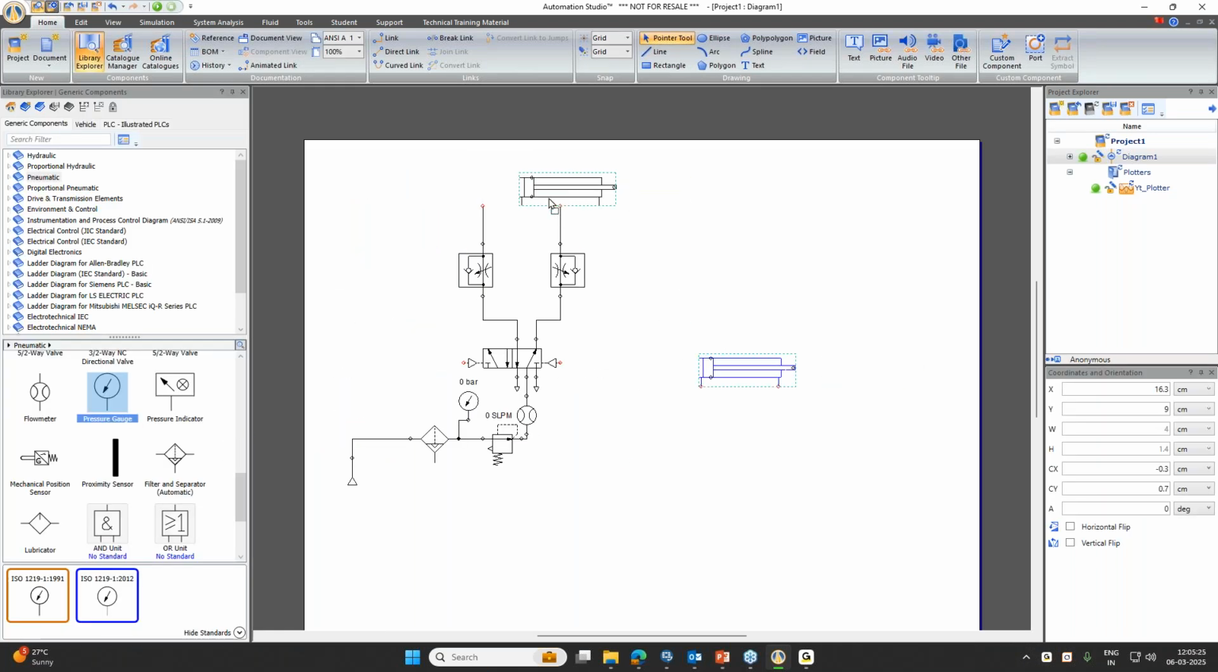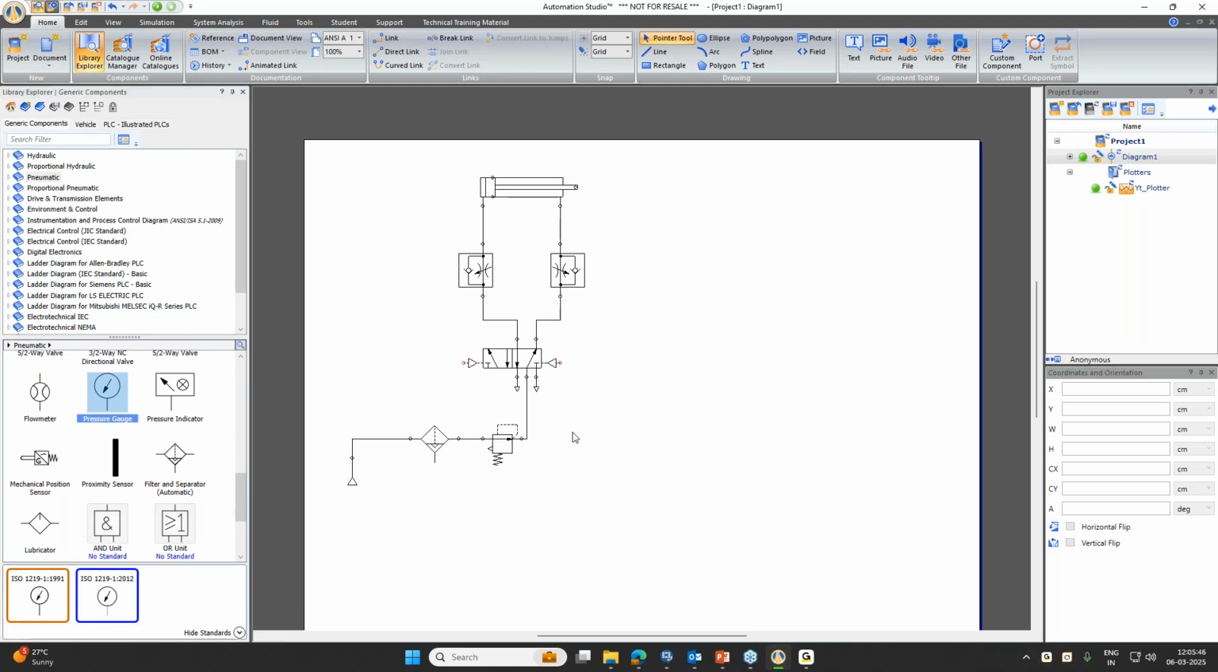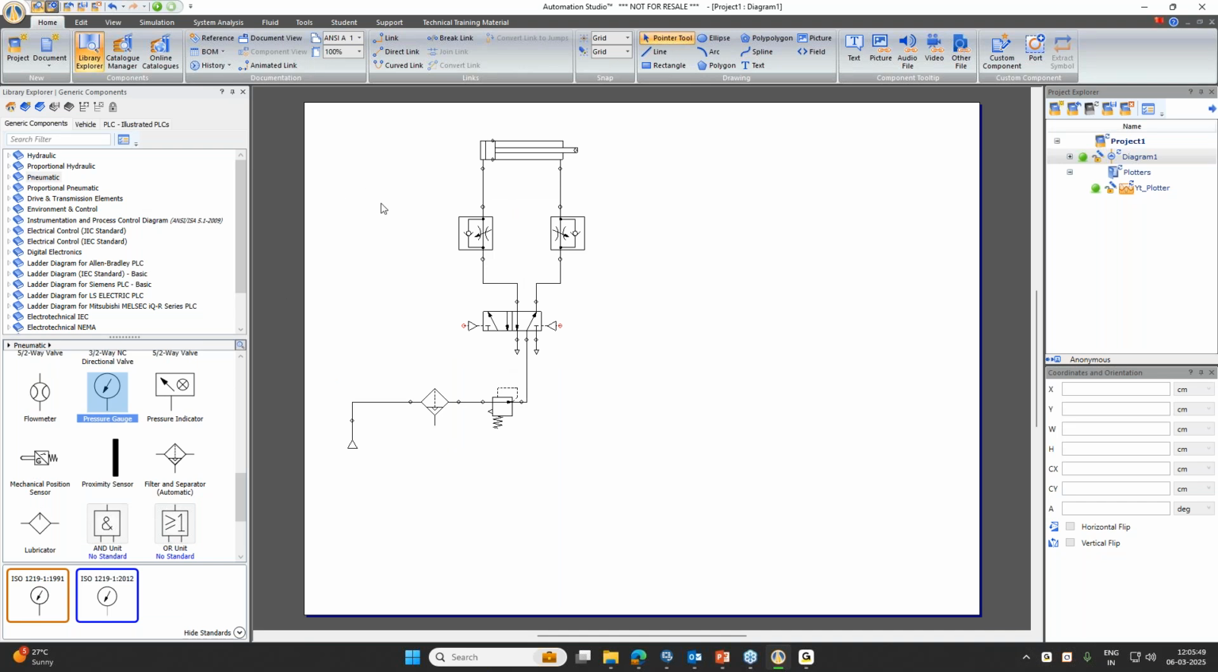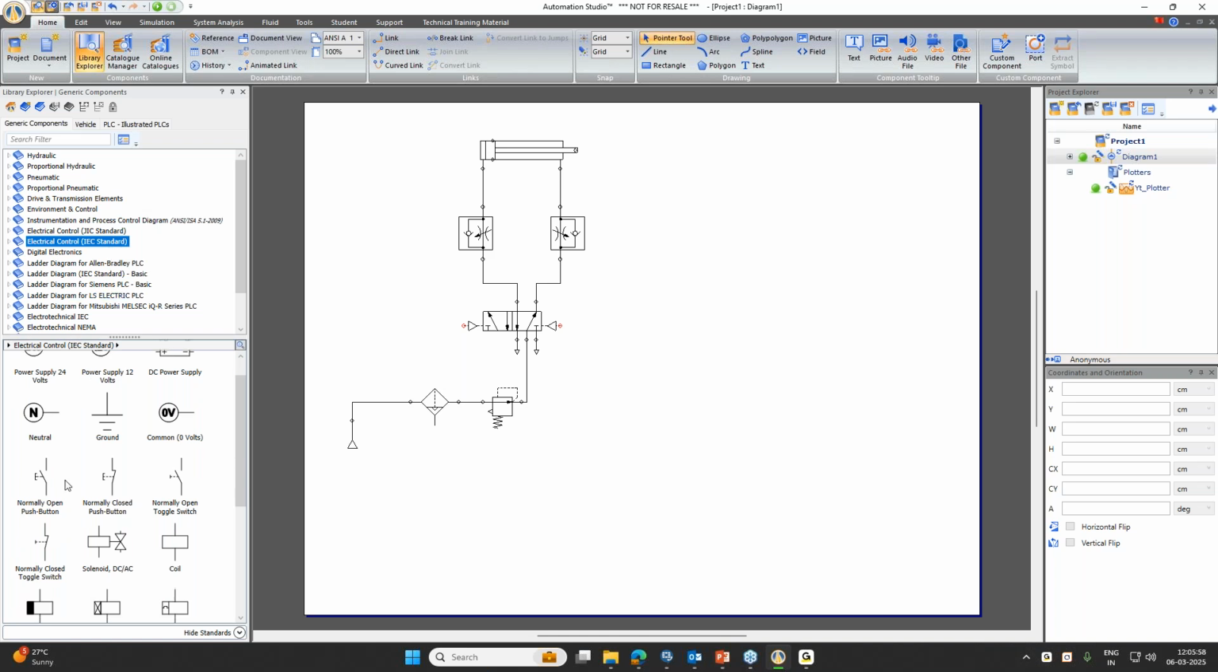So you can use the manufacturer specified components also with the generic components. Now I will delete these components. Okay. Now you can see this is a pneumatic circuit. We can convert it to electro-pneumatic, we will work this circuit with the help of an electrical circuit. For that I need to go to the ladder diagram. Sorry, electrical control IEC standard.